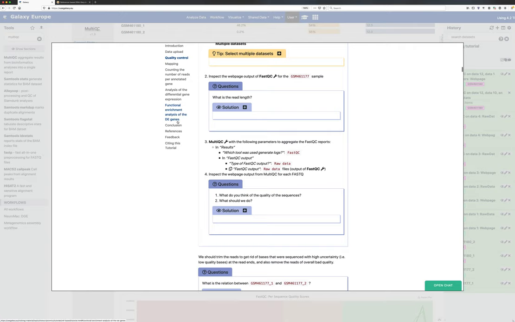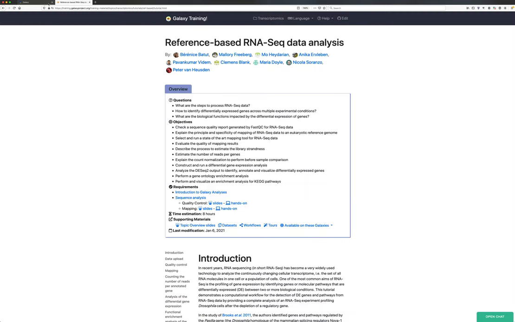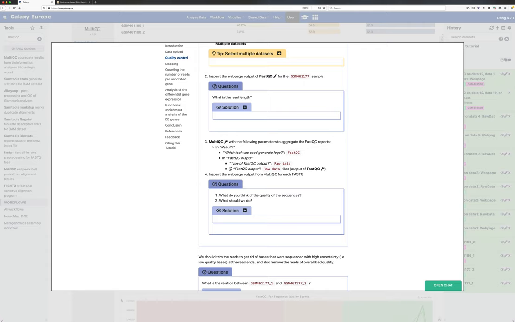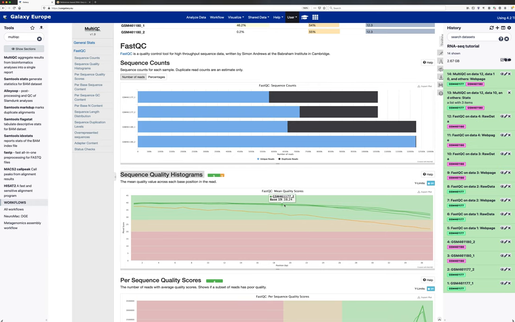So the question was, what do you think about the quality of the sequence? So the quality is quite good. For most of the samples, it's green. So the quality is okay. It's decreasing at the end, which is expected for most Illumina sequencing. But we see that for one of the samples, AT_2, the decrease is much more important, and it's labeled as orange by FastQC, so maybe the quality is not so good there.